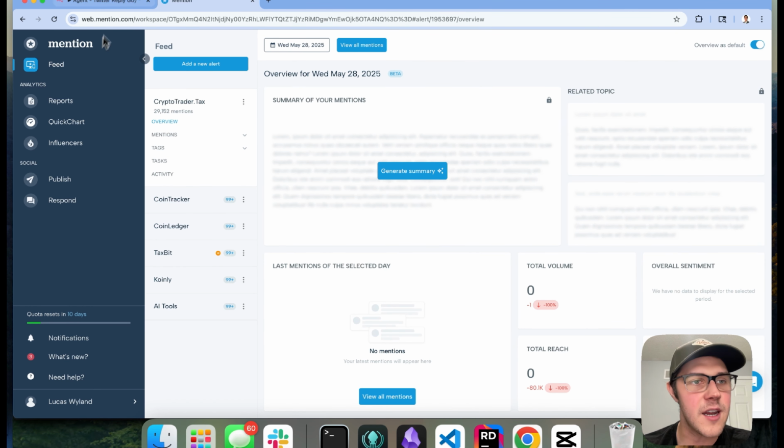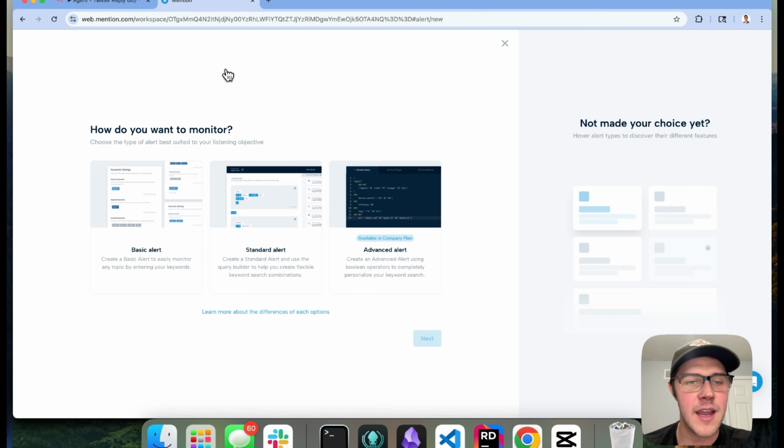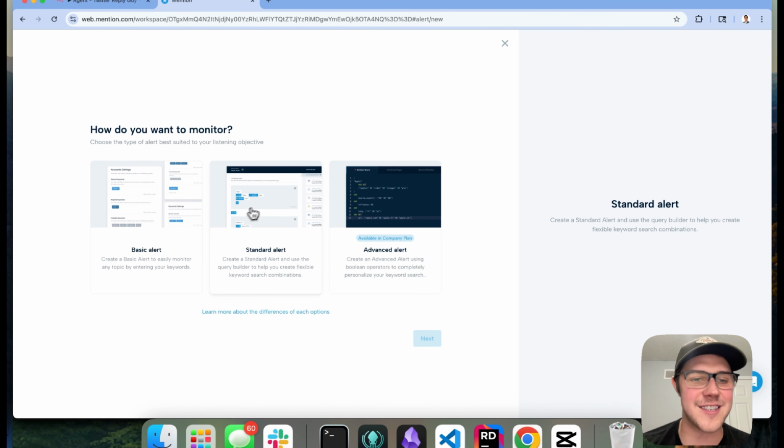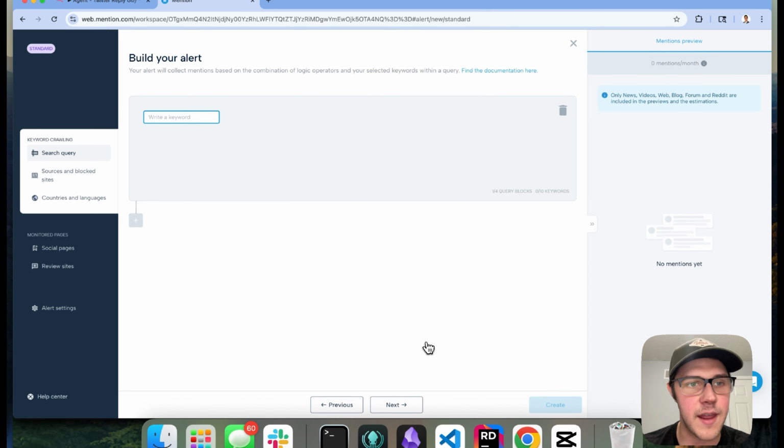So once you're inside of Mention, go to the feed tab, click on add a new alert, and then you're going to be thrown into the selection here to choose what type of alert that you want to set up. I like to go forward with the standard alert option here in the middle, as it gives a good balance between ease of use to set up, as well as gives you a little bit more flexibility to filter out some of the noise that you're going to see through the stream of information that comes in on social media. So let's click that, click on next, and let's get started building this out.